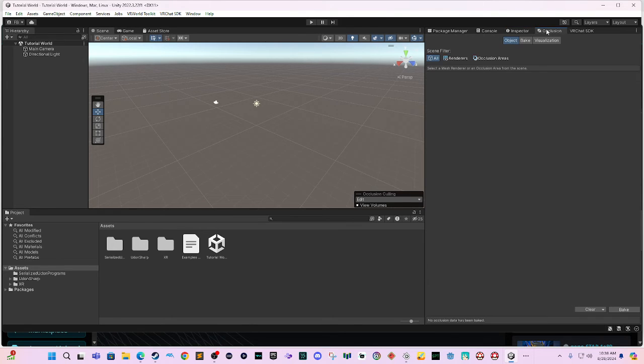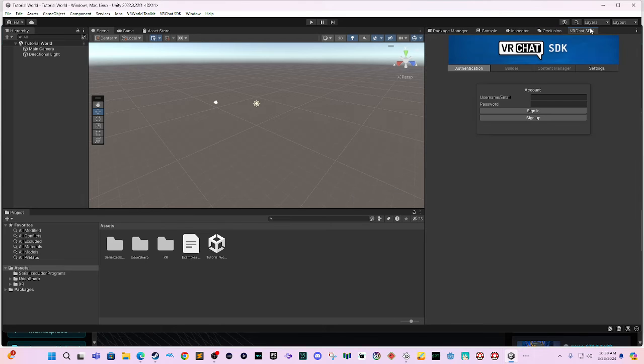A collision, I'm not going to mess with this. I don't think we need this, but you can bake lights into it, but we're not going to deal with that until we get there. And VRChat SDK, this is where you're going to build, upload, and share your world, but we're not going to do that until we get into when you upload a world later down the line.